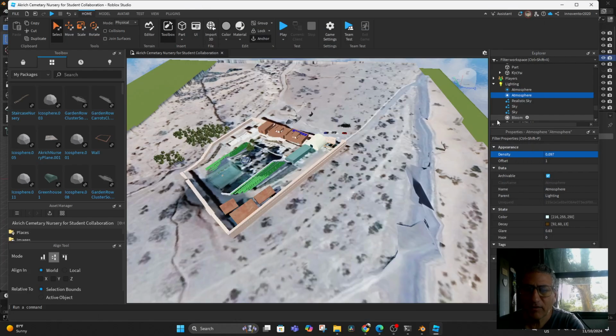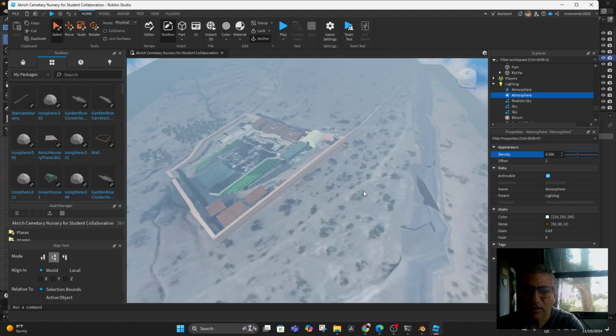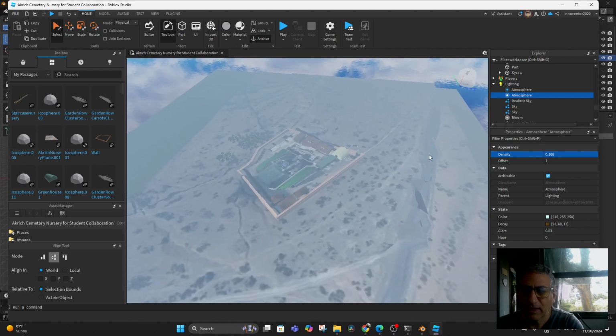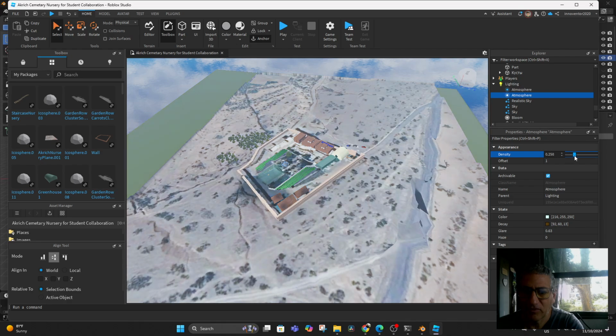Okay, we have a problem here in Roblox. First of all, the density of the atmosphere may fool some of you when you're coming in and you say, why is it so cloudy? That's because you need to go to lighting and then atmosphere and take the density of that atmosphere down.